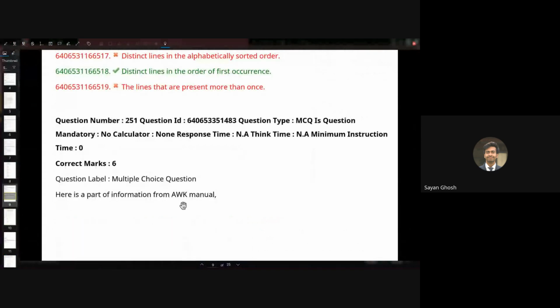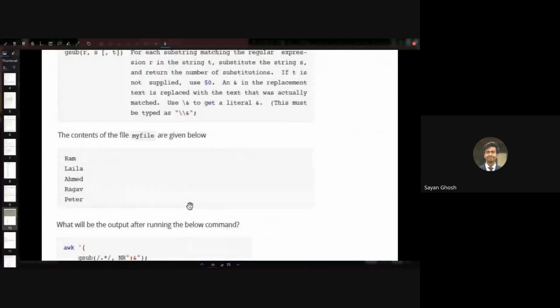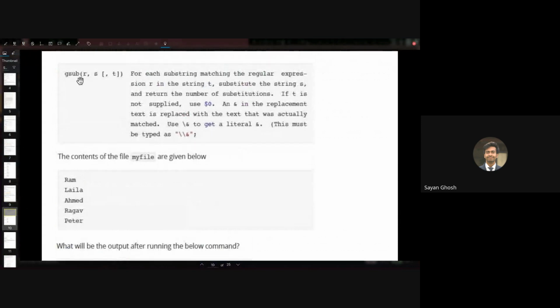Okay, so here is part of the information from the awk manual. They let you know how the gsub command inside awk works. This is very similar to how sed substitution works, but we can do it inside awk using the gsub command. R is the regex we search for, S is the string that we substitute the regex with, and T is the string in which we search.